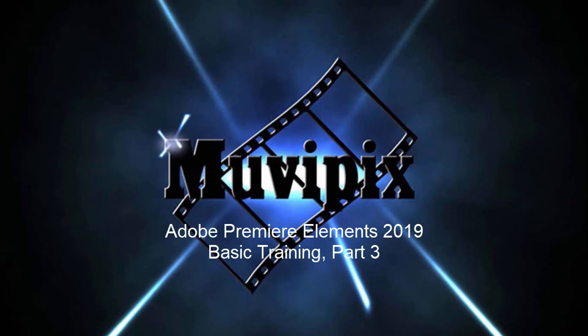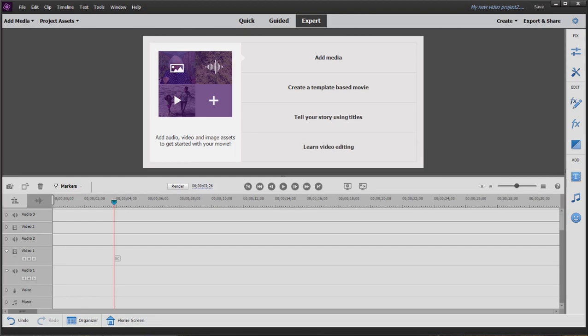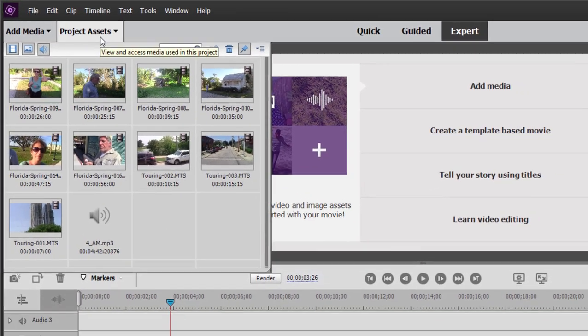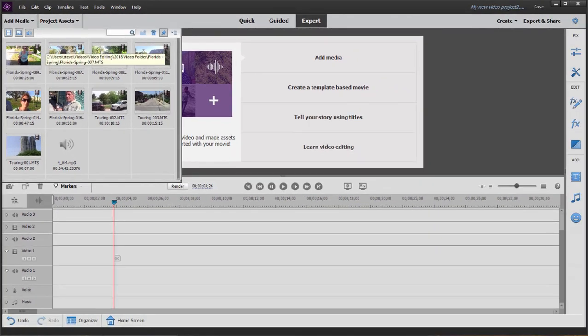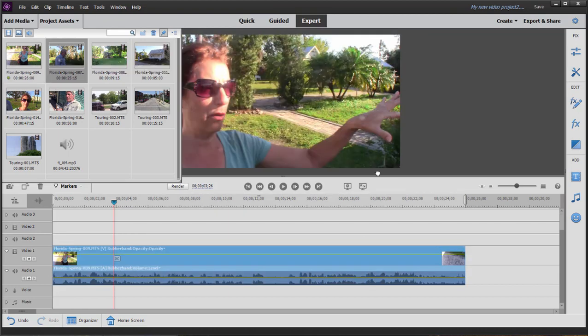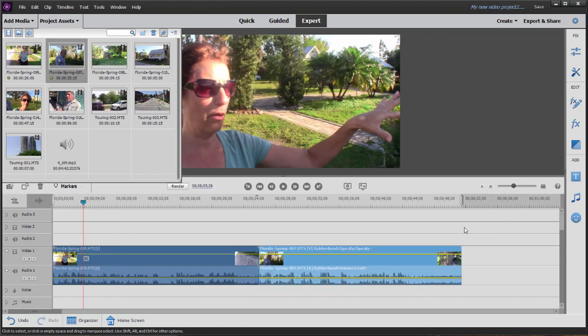And here we are in part three of our eight-part series, Basic Training with Premiere Elements. So we've got a new project here, and in our project assets panel, we've got some media. And in this session, we're just going to look at some of the basics of editing. To add media from project assets to your timeline, you simply drag it down. We can zoom in and out of our timeline with plus and minus, or fit view with backslash.